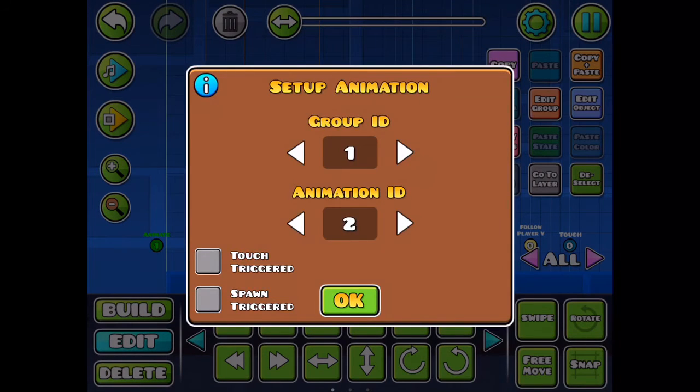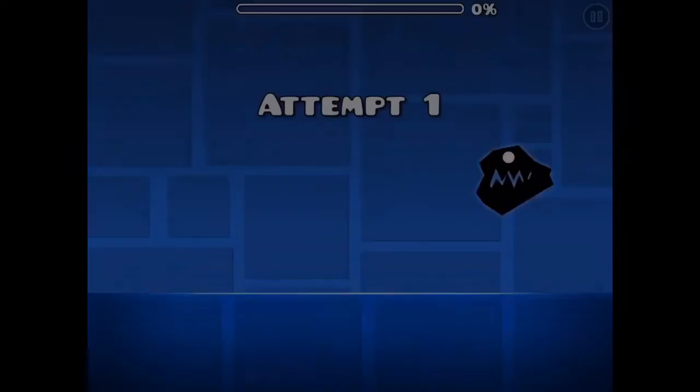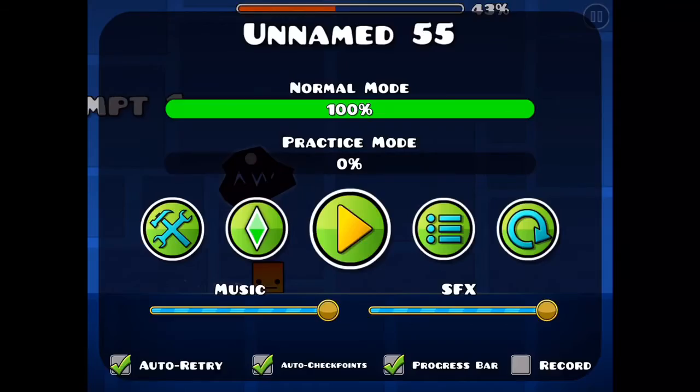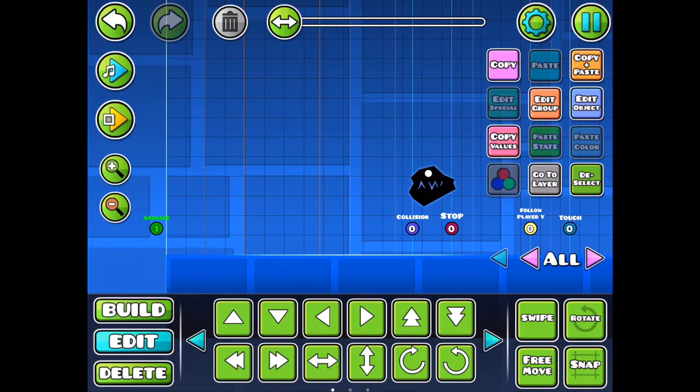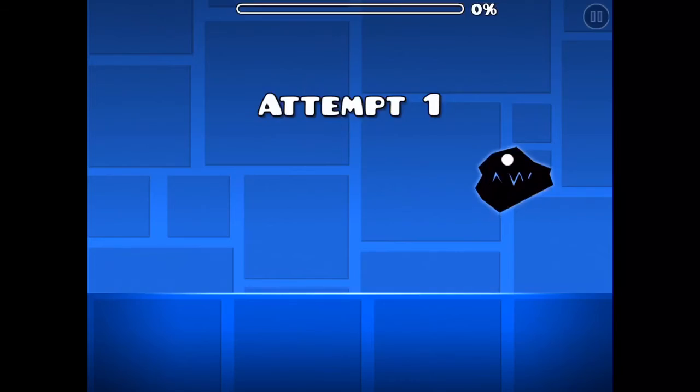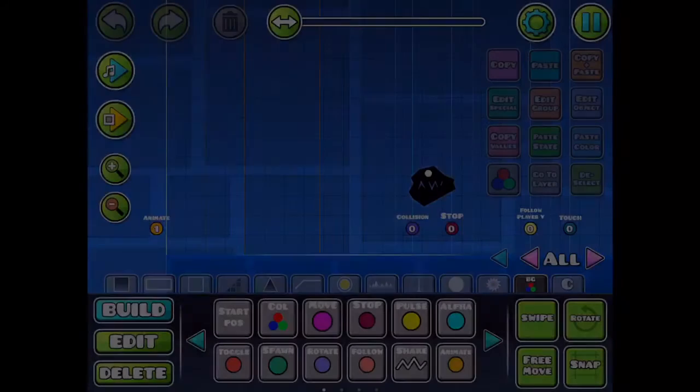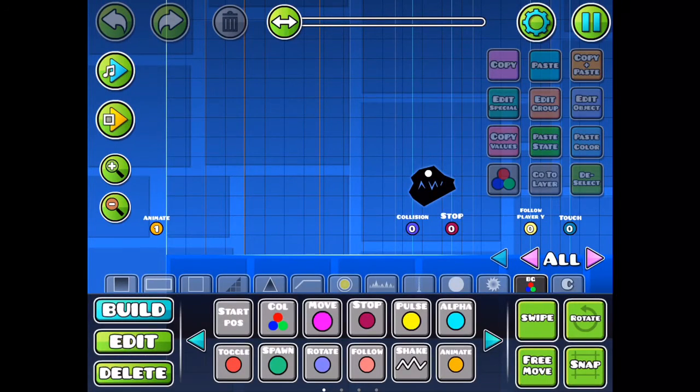So I'm going to animation ID 2. Now I'm going to hit save and play. So now it's doing that. It looks like it's doing the same thing. Let's try a different one. Maybe it'll do something different. So let's try 3. And sure enough, now it's doing something different. So that's basically how it works.